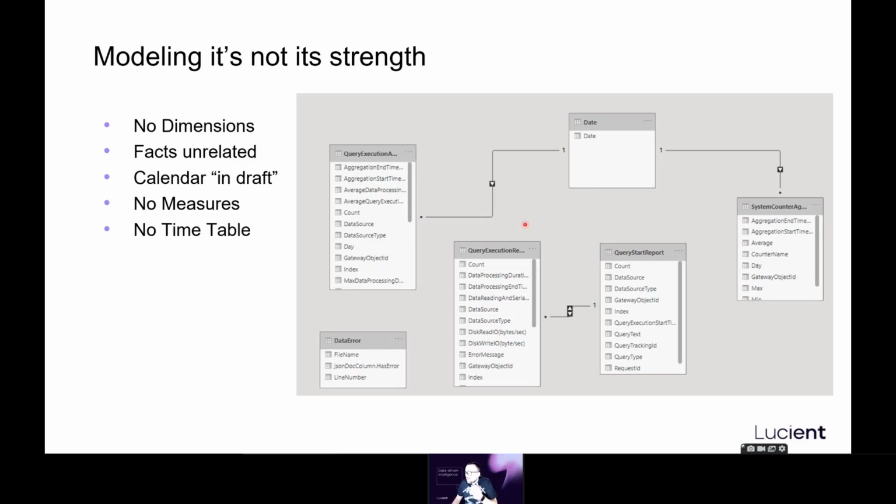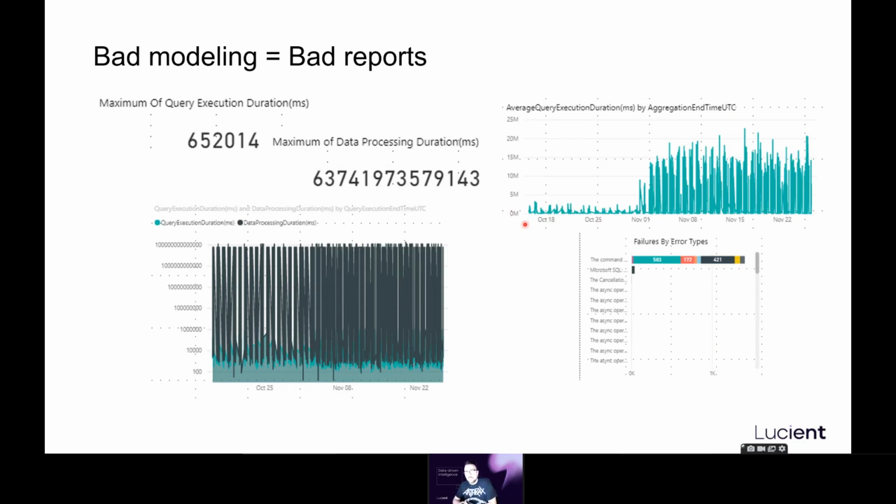There's no timetable, and it's very important if you are going to do some analysis and you know that there were some errors in a specific hour or in a couple of hours. You need to do some filters very quickly in a smart way, and without a timetable, it's very difficult with this approach. And to be honest, bad modeling yields some bad reports.